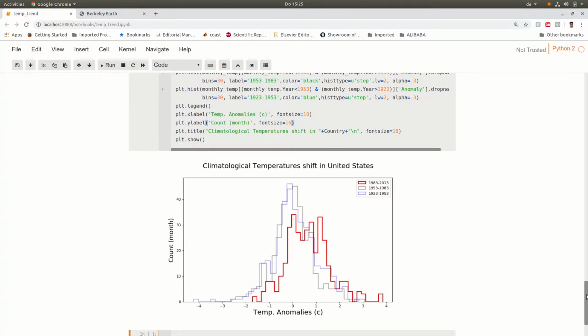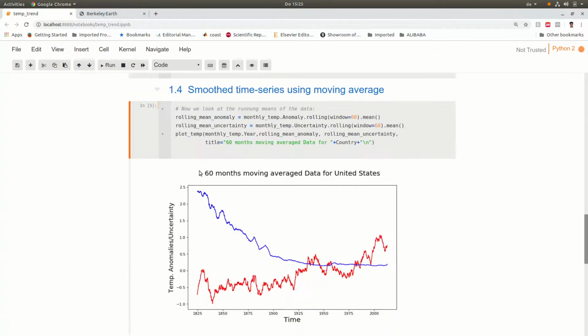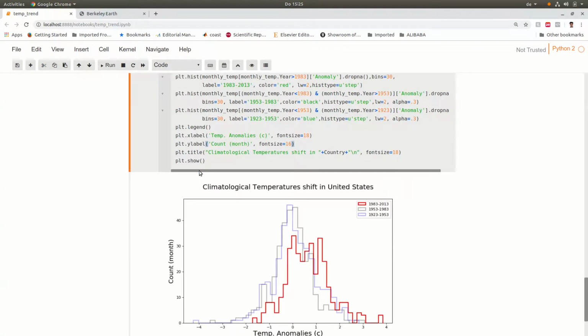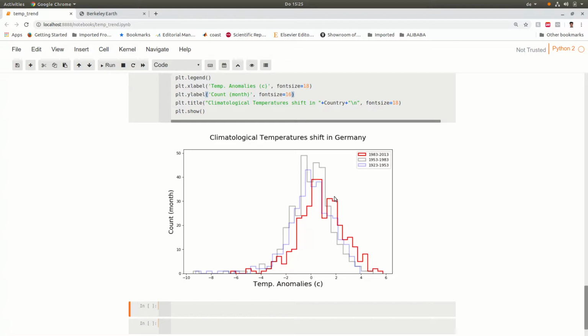So just for fun, I'm gonna change the country to Germany, where I live now. You still see the shift, the second maximum again, and you can see the warmer periods are getting more frequent. It's as if the Gaussian distribution is moving to the warm climate.